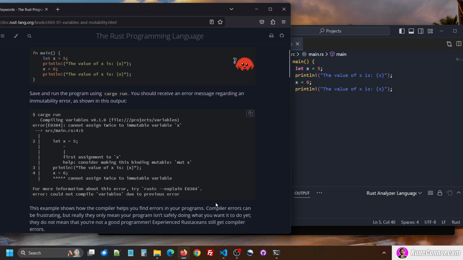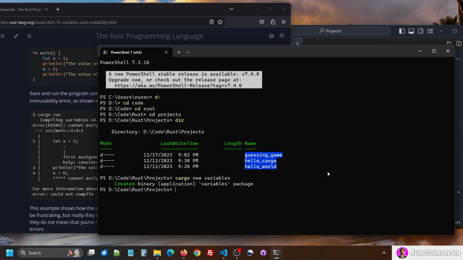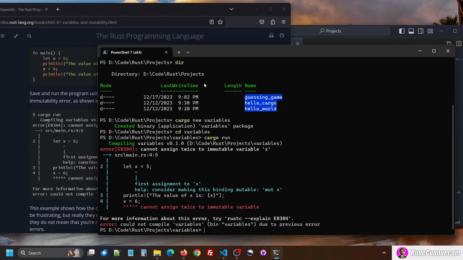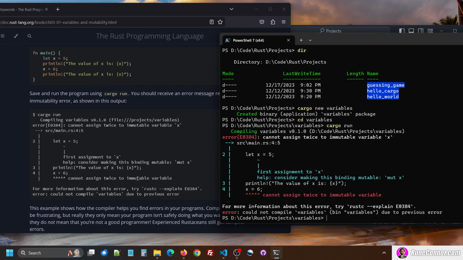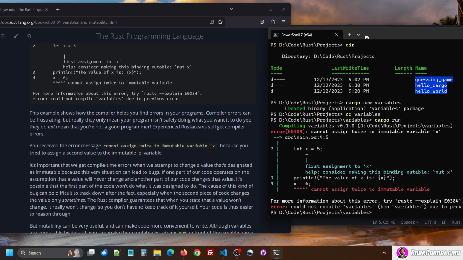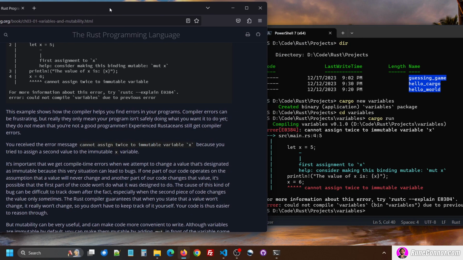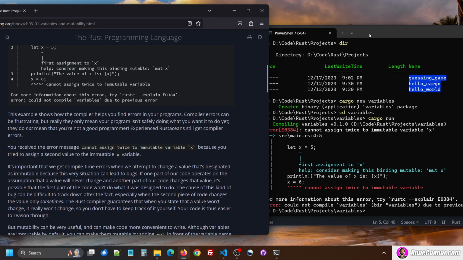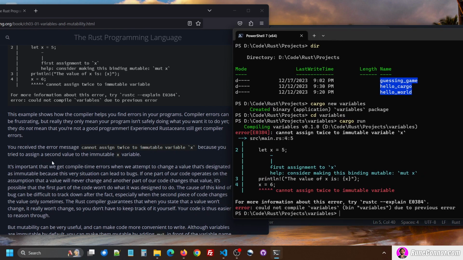Save and run the program using cargo run. All right, let's do that. Cargo, oh, I gotta go cd variables and then cargo run. All right, I got the same error message here. This example shows how the compiler helps you find errors in your programs. Let's do this. Compilers can be frustrating, but really they only mean your program isn't safely doing what you want it to do yet. So errors are good for programmers.